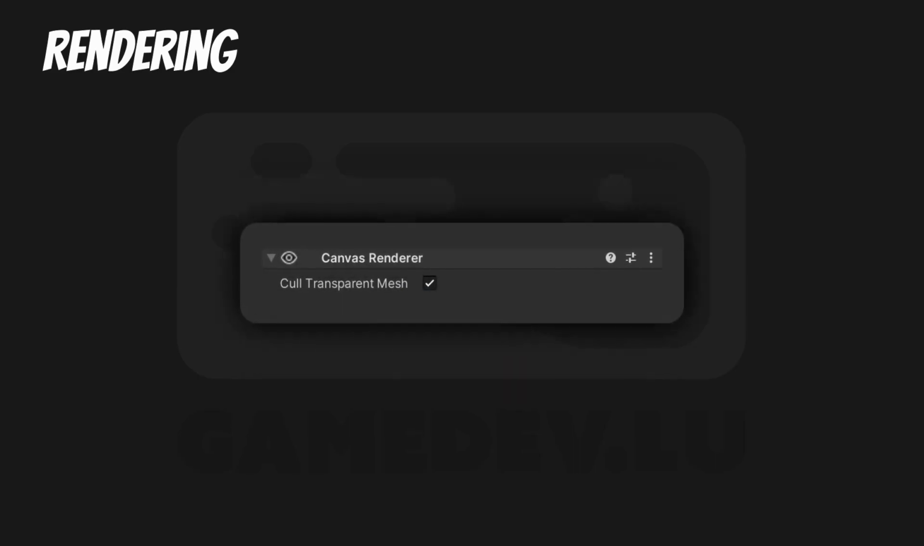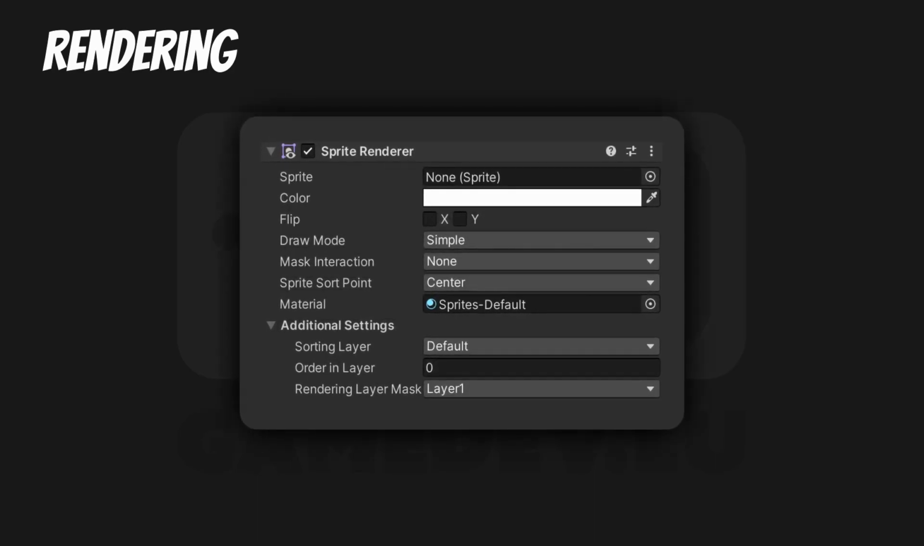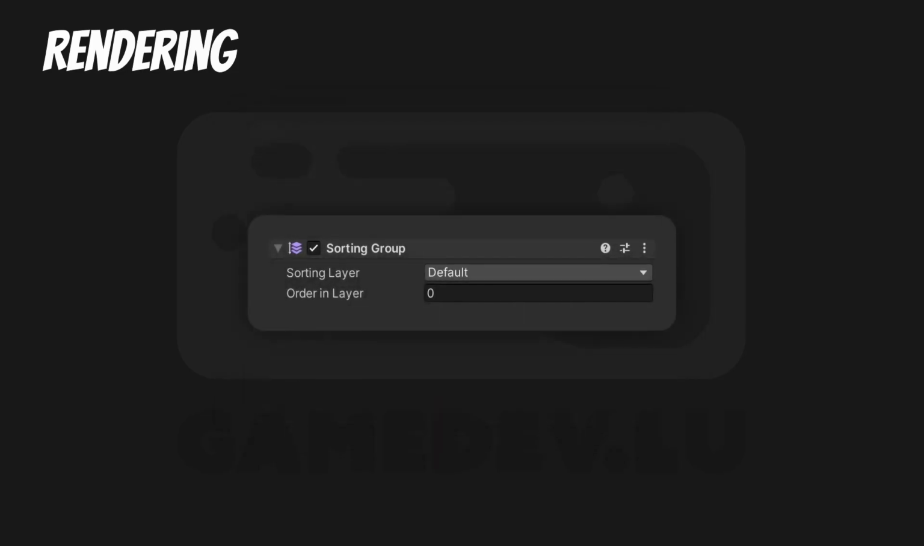Canvas renderer. It's a component, so I will cover it. It has no public properties, you just need it to render UI objects on a canvas. Sprite renderer. This renders a sprite. Can be used for 2D and 3D projects. Simple. Sorting group. This component basically allows you to group sprite renderers together.